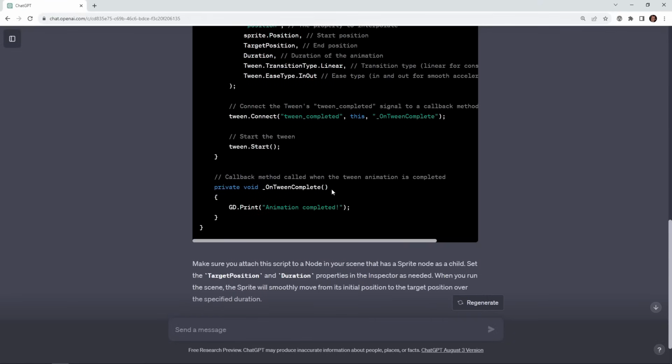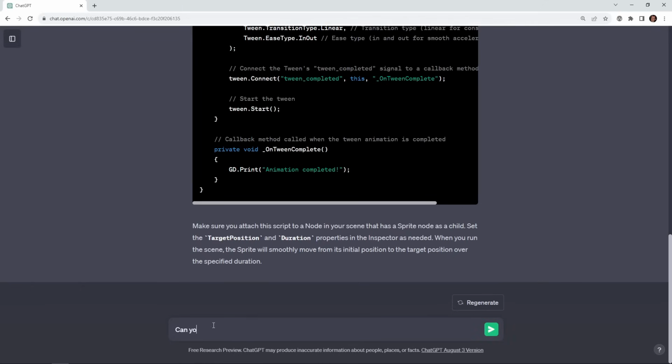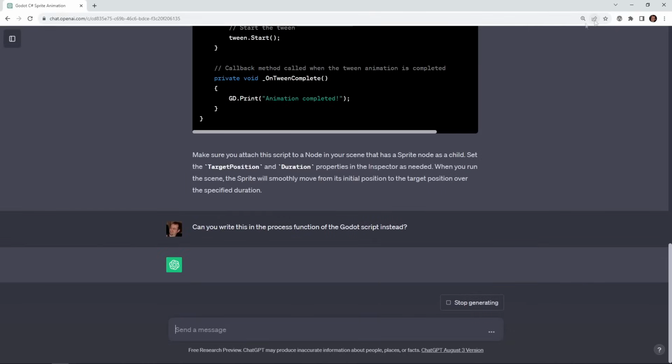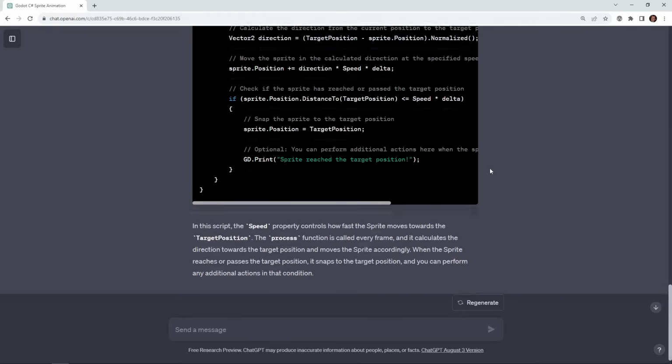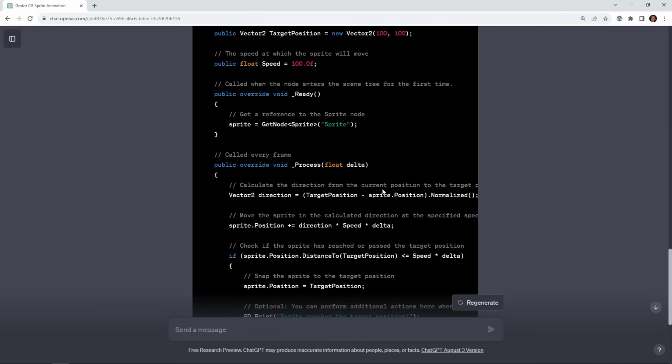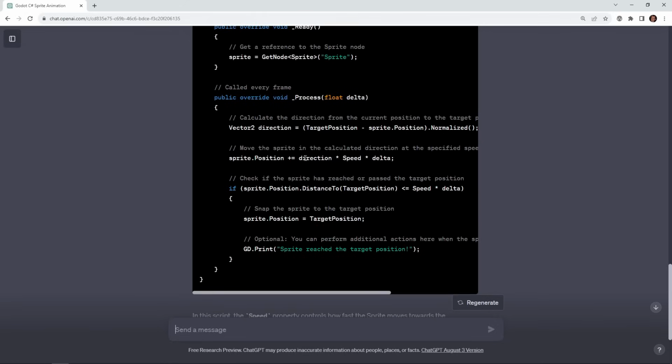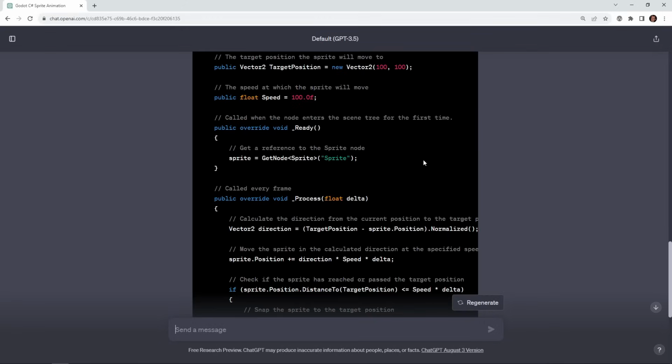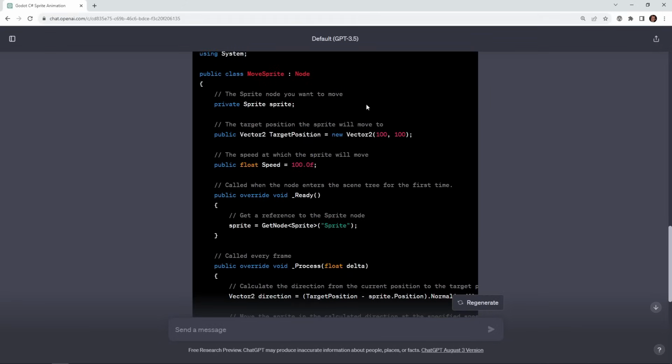It's interesting. Let's just ask, can you write this in the process function of the script instead? Okay, so sprite position, direction, speed. Okay, that's kind of what I'm looking for. Is the position, and it gets it from this.